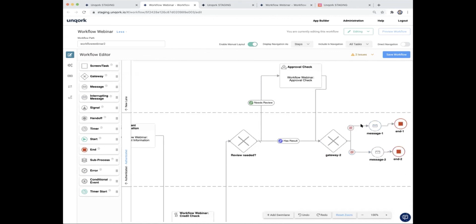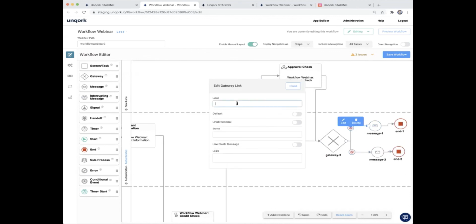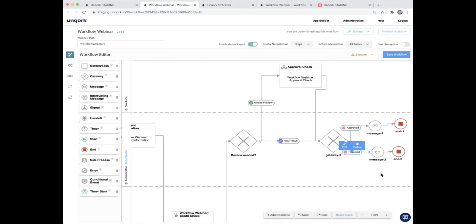So this flow right here is going to say approved, and this one right here is going to say rejected. And based off that approval or rejection, the user is going to receive an email.